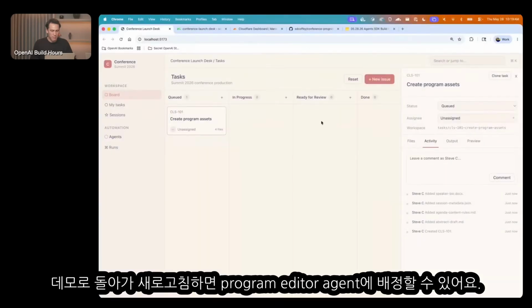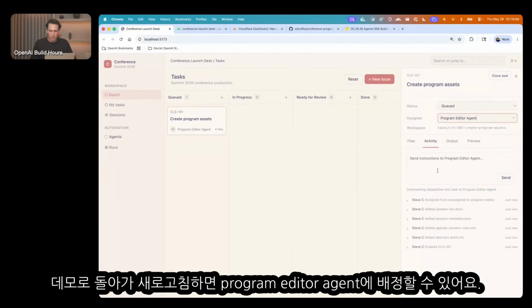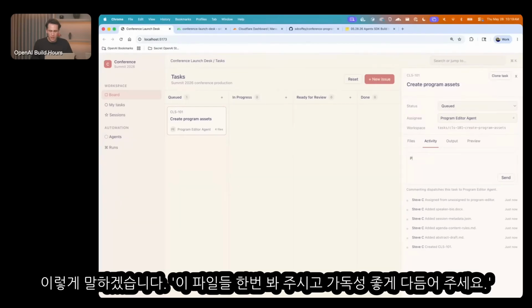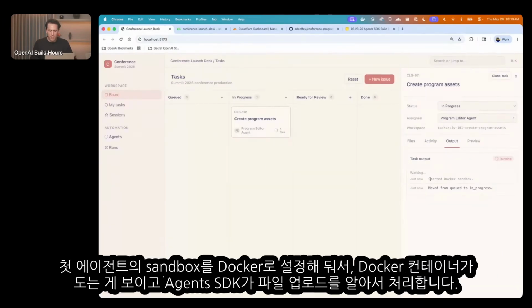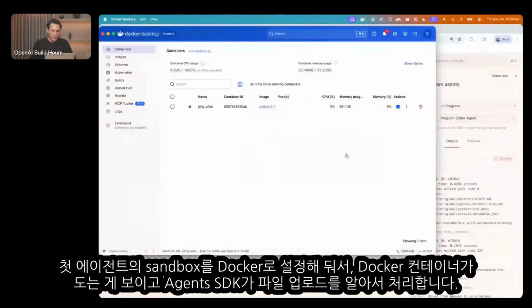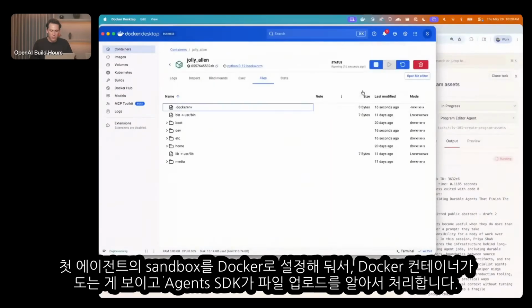So if I go back to my demo, refresh, I should be able to assign this to the program editor agent. And what I'll say is please take a look at these files and edit them for clarity. I'll hit send, and then we should be able to see that kick off. So the first thing that's going to happen is because I've configured this first agent to use Docker as its sandbox, you can actually see that Docker container running. And the Agents SDK is going to handle uploading these files to that container.